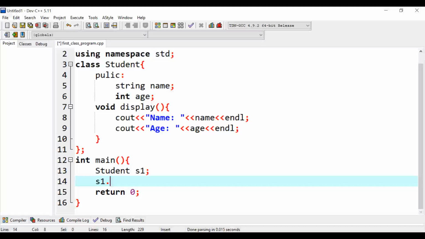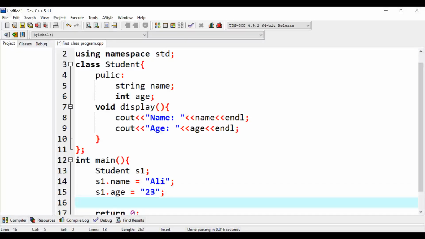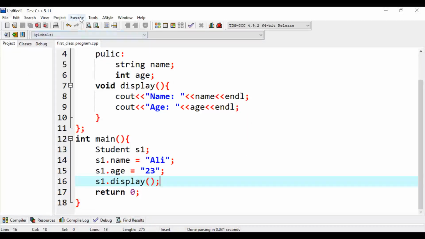S1 dot name is equals to Ali, and s1 dot age is equals to, let's say, 23, and now we want to actually display, so we'll write s1 dot display. Now let's compile this.